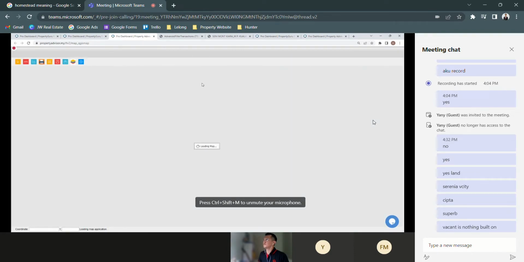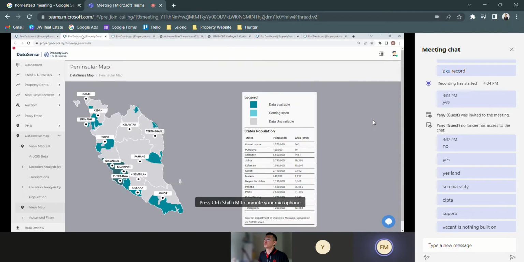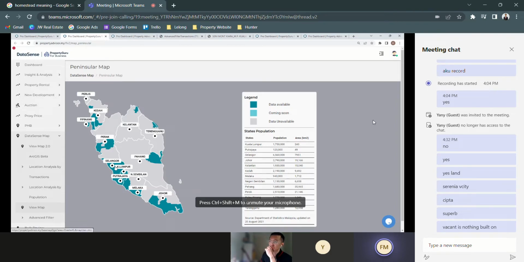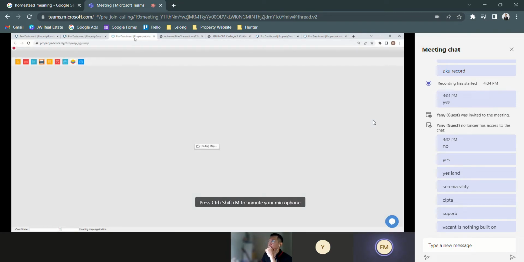I think this one is a big land. How about the bungalow land? Is there anything that this system can help the agent to get to know the owner, or the industrial land, small plot land? You want to find out about the small plot of land? Let me give you an example. Jalan Menara, Bukit Jelutong.